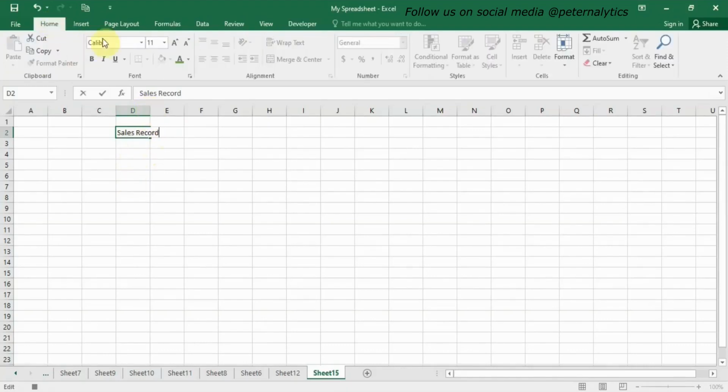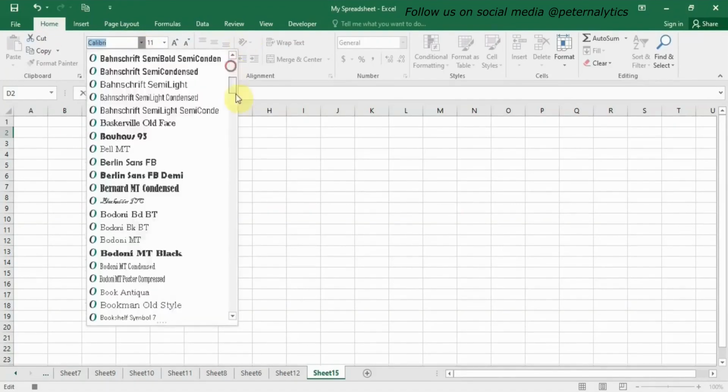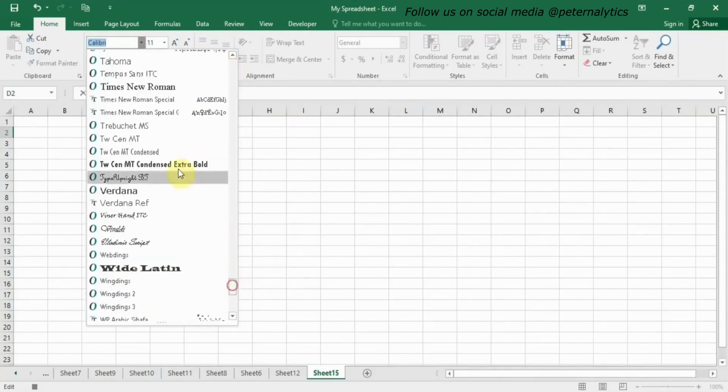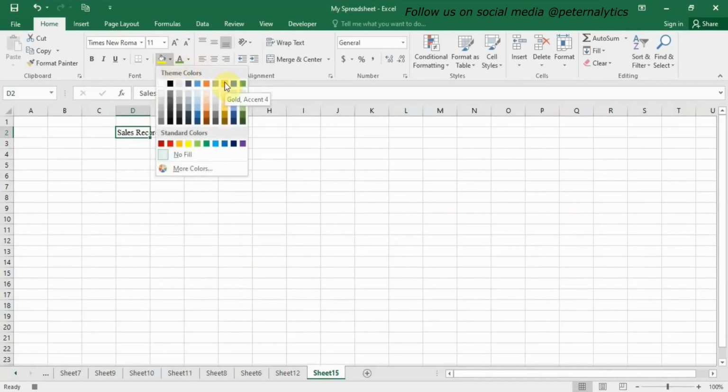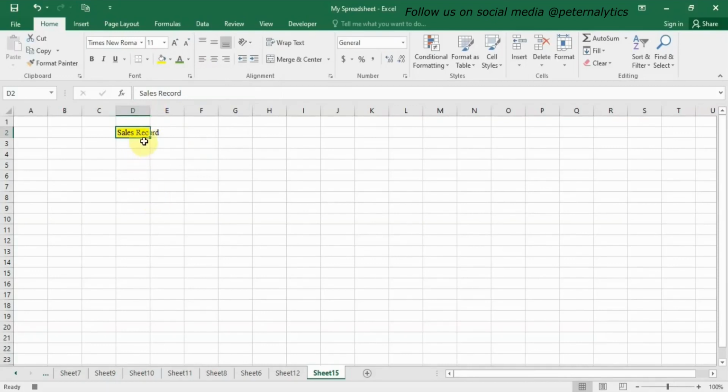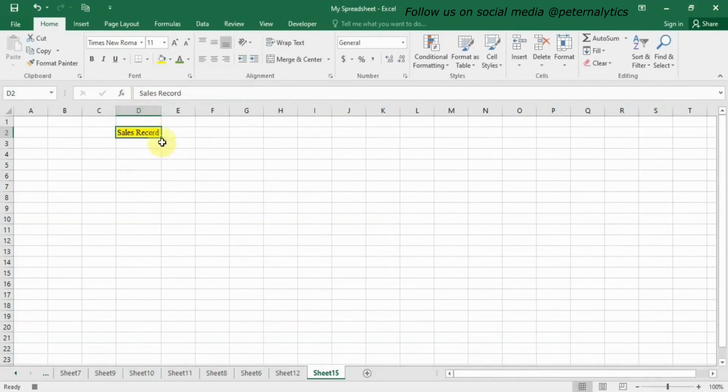Let's say maybe we want to change them to Times New Roman. If we just come here, change them to Times New Roman. Okay, and we can use our fill color, maybe yellow. Okay, so now our fill color with this. So maybe now this is the particular format the company wants.